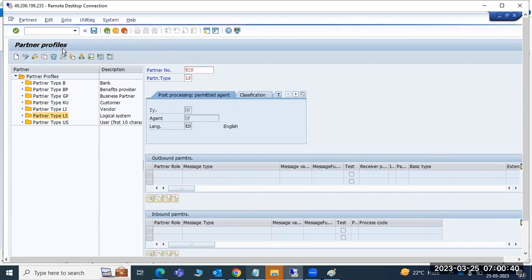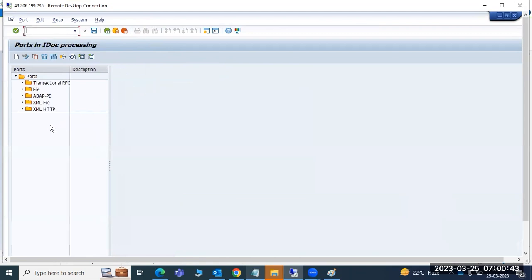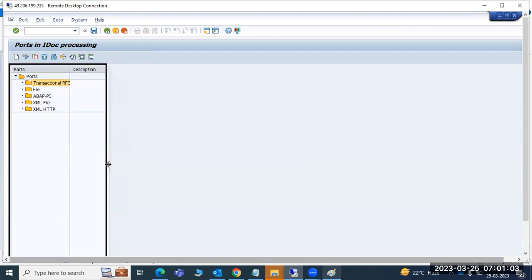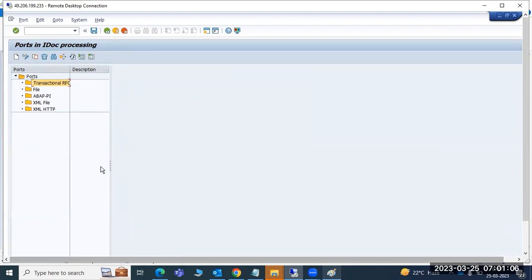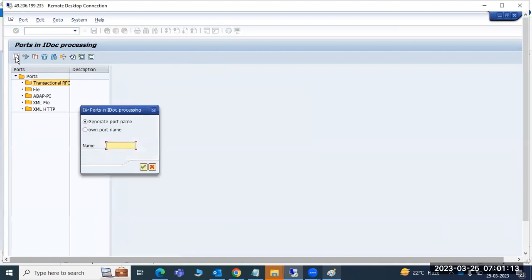W21 is for the ports in IDOC processing. The ports we have to create here. Normally IDOC means intermediate data, where the data is kept in one file called an IDOC. IDOCs are normally generated in the ECC system only, because ECC is the transactional system. If you want to send these IDOCs to the PI or to your BW system, that time we have to create the configuration here.